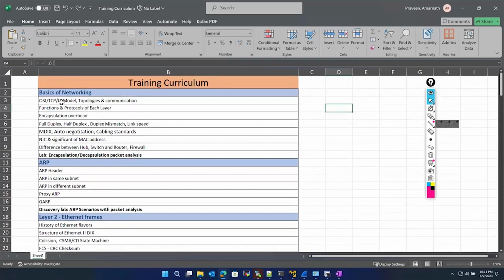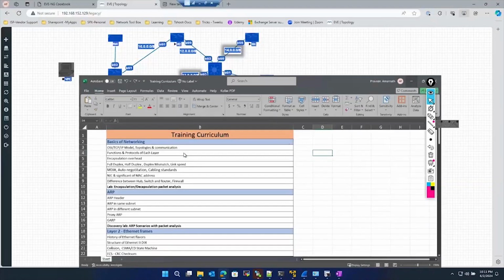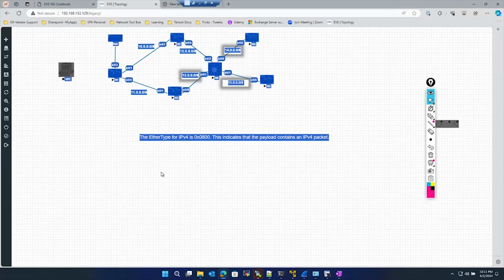We haven't started TCP. We are just doing the OSI now. Just layer 2 and layer 3, right? We haven't touched layer 4 TCP. Okay, we'll go by layer.